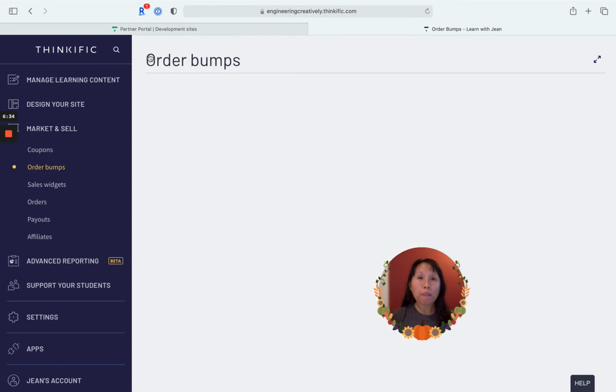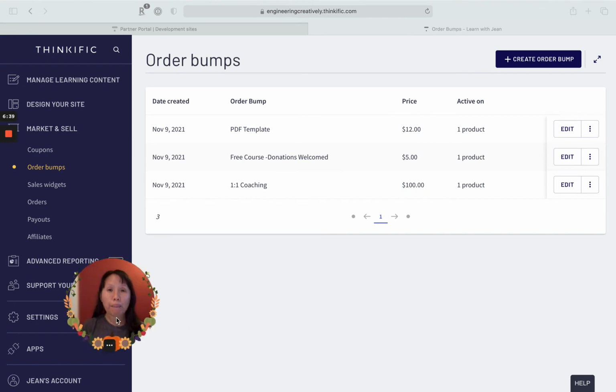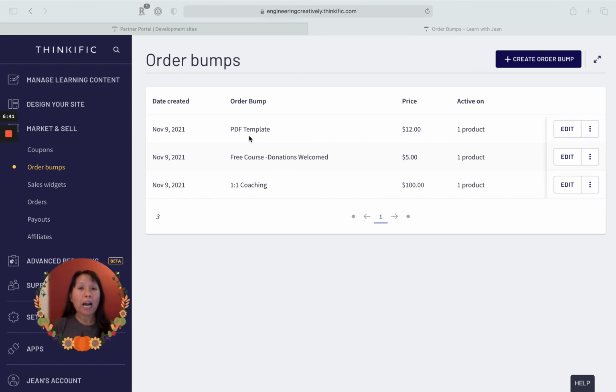So now let's go back to the examples that I have here. I'm going to move my bubble. Okay, so I have a PDF template, so that's like if you want to offer a template to build your next course or market research, just to give you some examples. You can offer a free course and take donations and say, I'm giving this course to you for free, I'm asking for a $5 donation, and all donations will go to my favorite charity. And then you can also upsell a one-on-one coaching call.